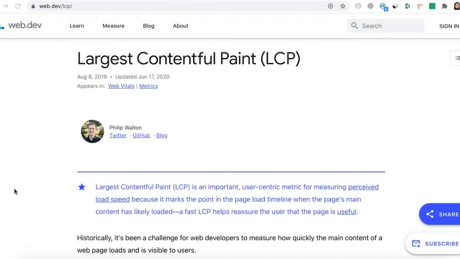To learn more about LCP, visit web.dev/LCP.